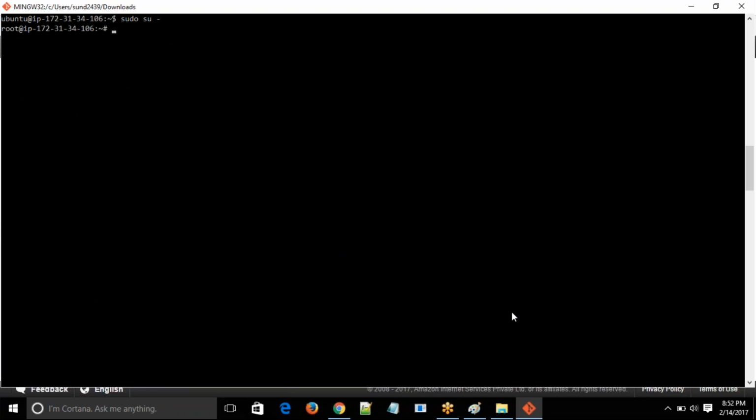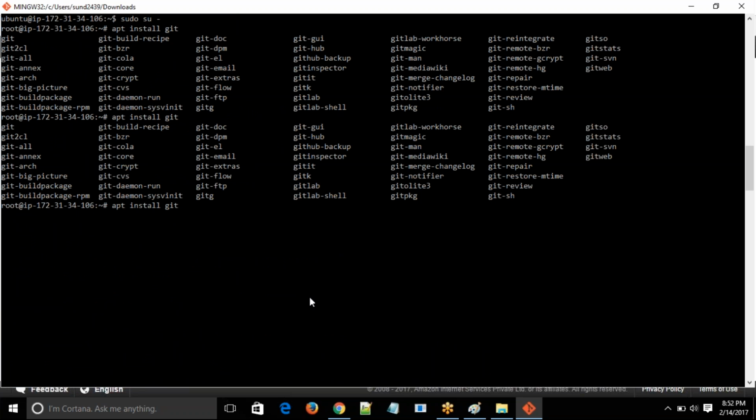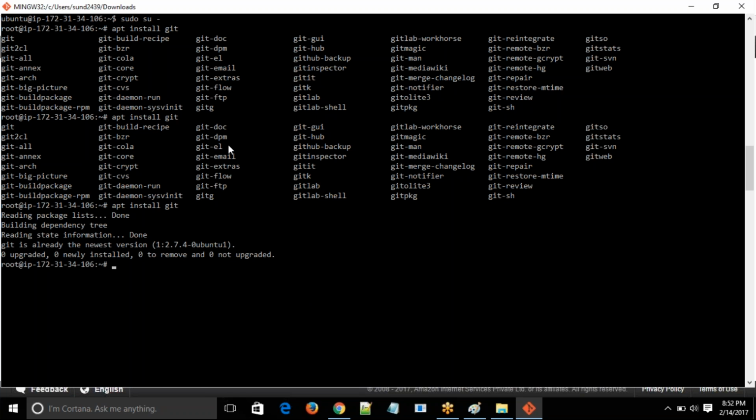What I need to do now is use the installer, apt install. Before that, what I need to install is Git. You can check how many packages there are for Git. We have a lot of packages, but I just want to install only Git, not more than that. So I just press enter.